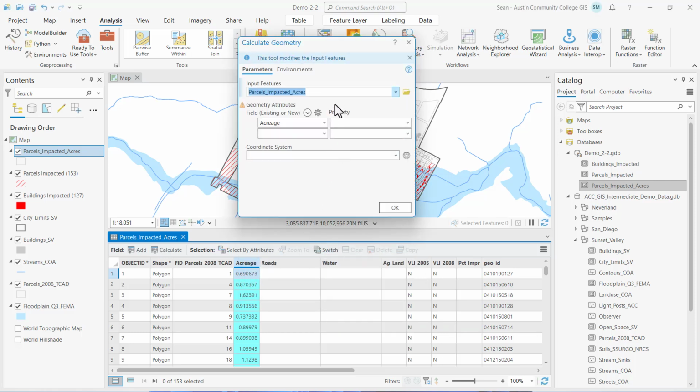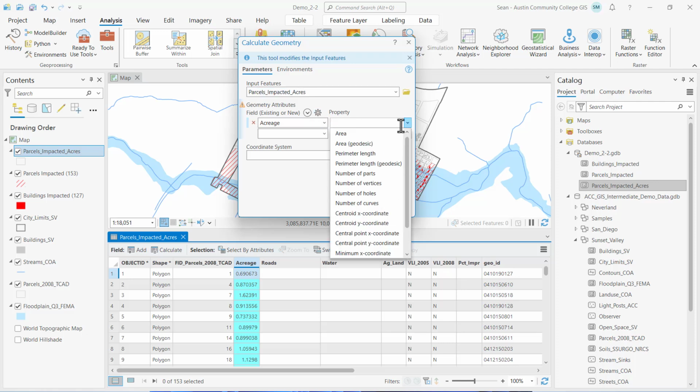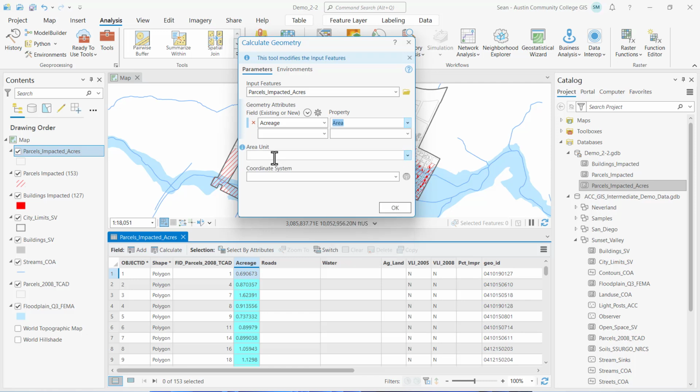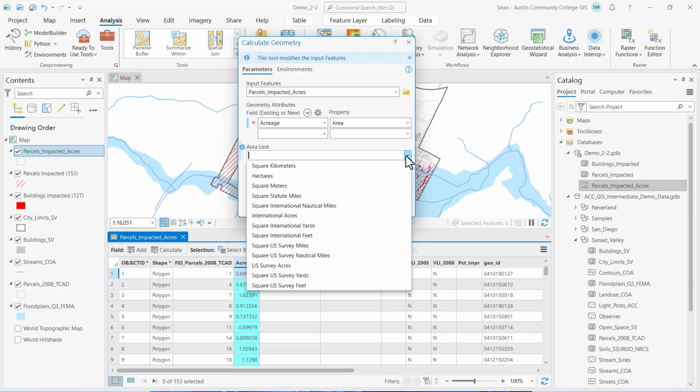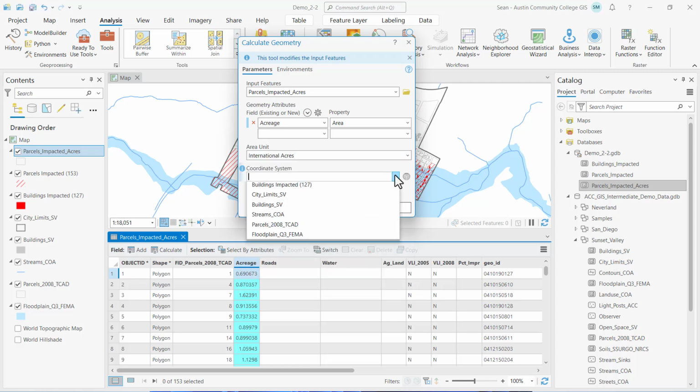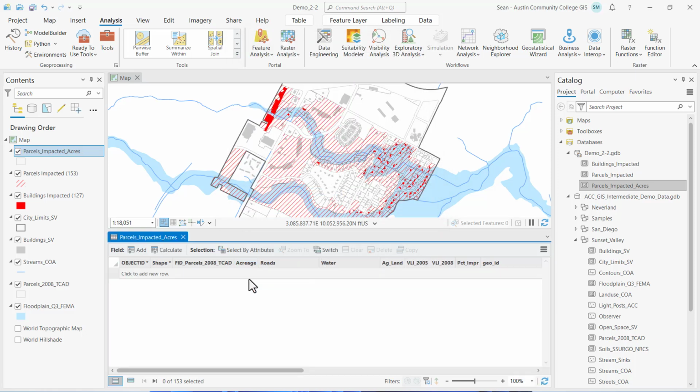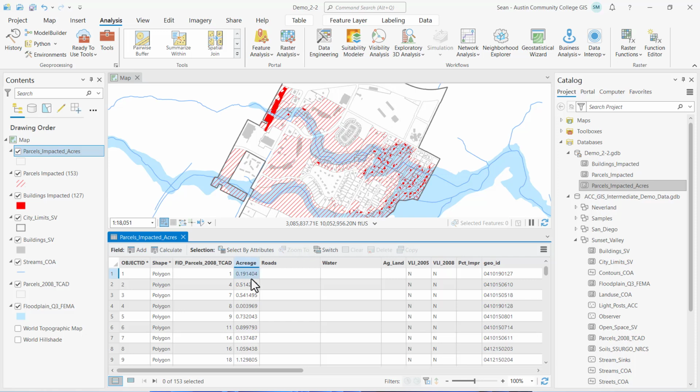In the Calculate Geometry window, under the property, I'm going to select area. In the area unit, of course, we're going to set to international acres and the coordinate system to the same as the map, which is State Plane, Texas Central. Go ahead and click OK. And notice our acreage has changed. And that's because it's smaller than the original parcel.